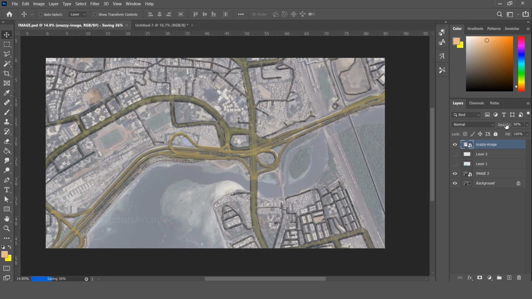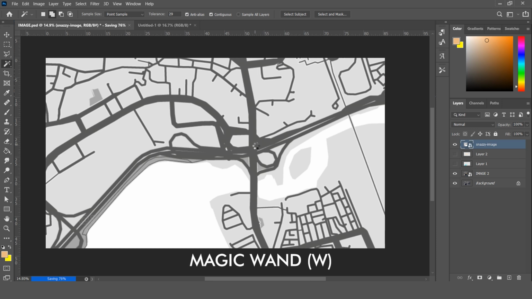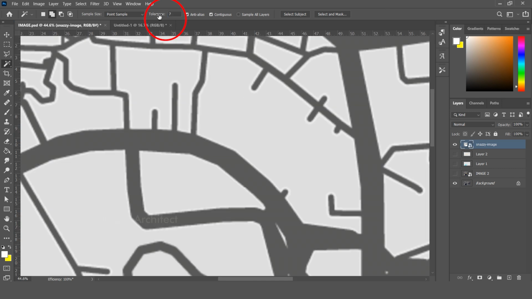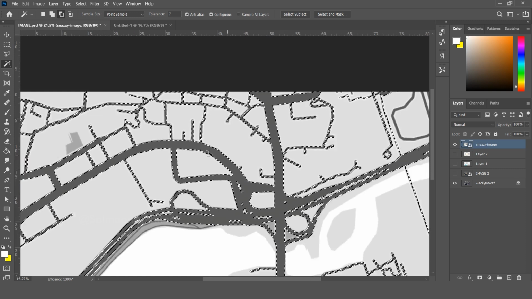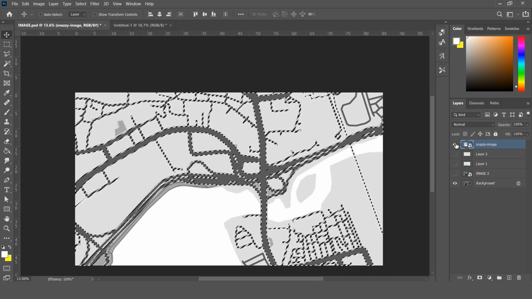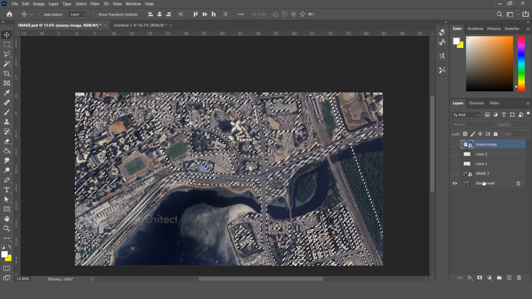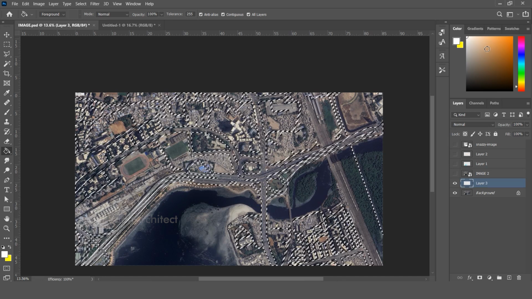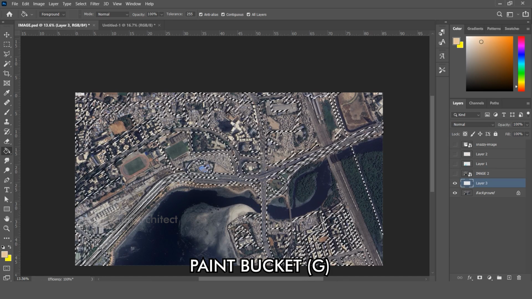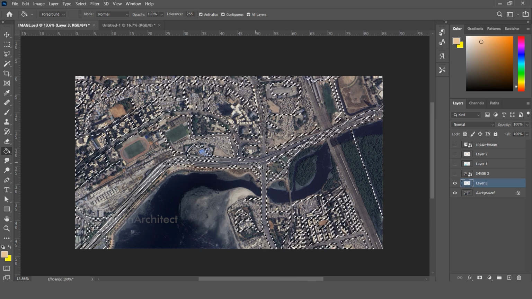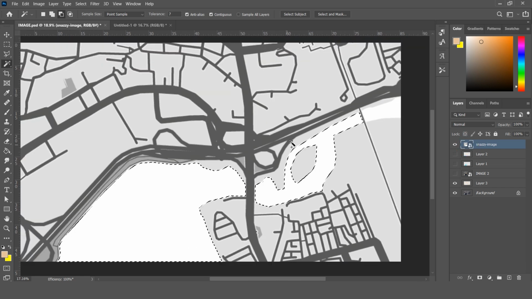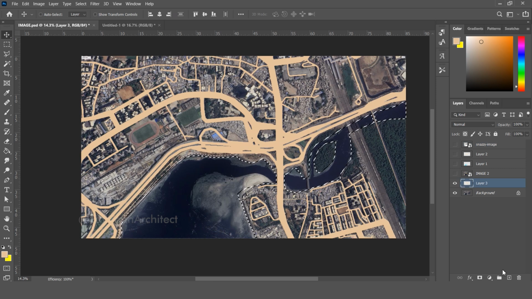Now using the magic wand tool, the shortcut W, we can choose over the roads on the grayscale map. Adjust the tolerance on top to make sure that all the small roads are selected. Hide the grayscale map and head over to the base image. We can now create a new layer, and using the paint bucket tool, shortcut G, drop a color on top of the selection. Similarly, let's select the water bodies from the grayscale map, create a new layer, and add a shade of blue in the selection.